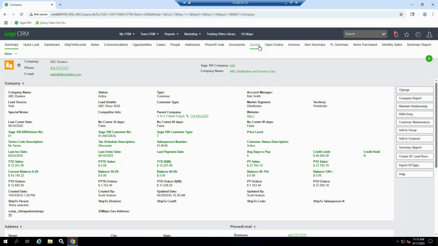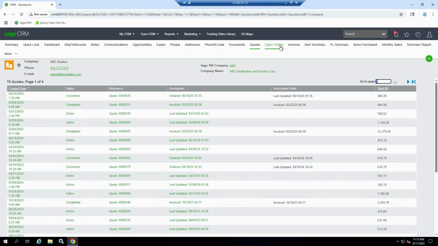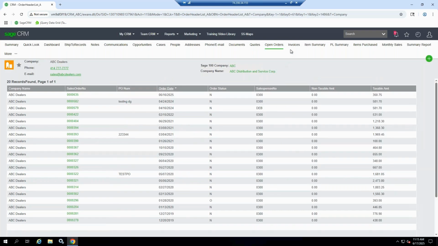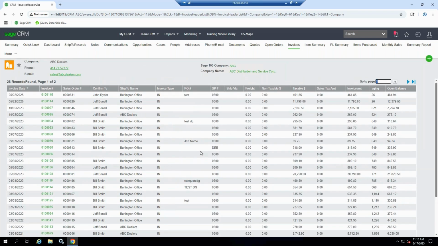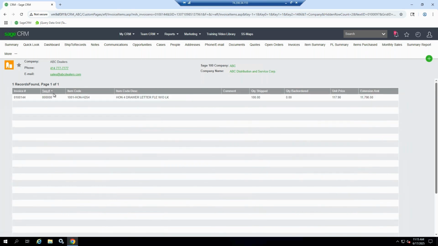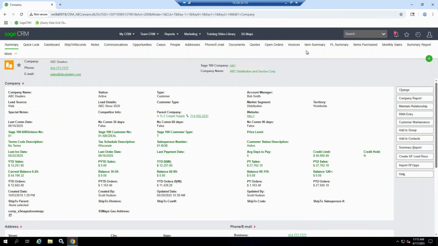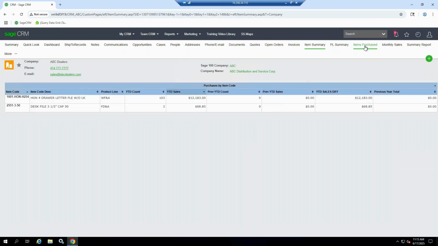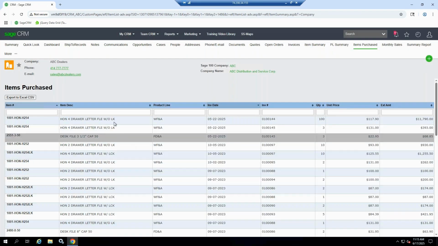In addition to that, you can see, do we have any quotes, open orders? I can see the invoices from within the CRM system without having to go into Sage 100. I can drill down on those transactions. I can even see item level information. What items does this customer buy? And I can see all the line items from all the invoices.